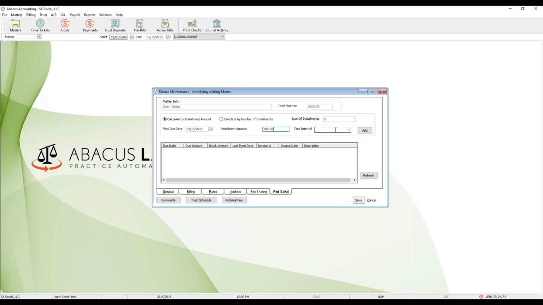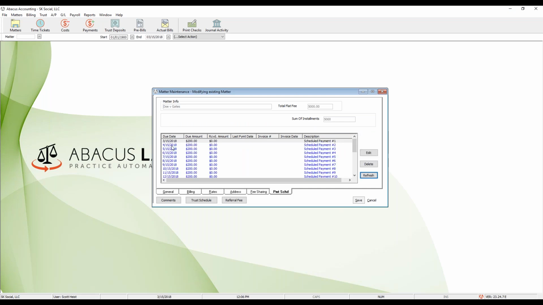And then, a very important part is the time interval. Are we doing this weekly? Are they paying us $200 a week? Is it biweekly? Is it monthly? Okay, you have to tell the system. Again, this all comes back to calculating the math, right? So when I select monthly, and I click add, there you go. Look at all my installments there now. Breaks them all out based off of my first due date.